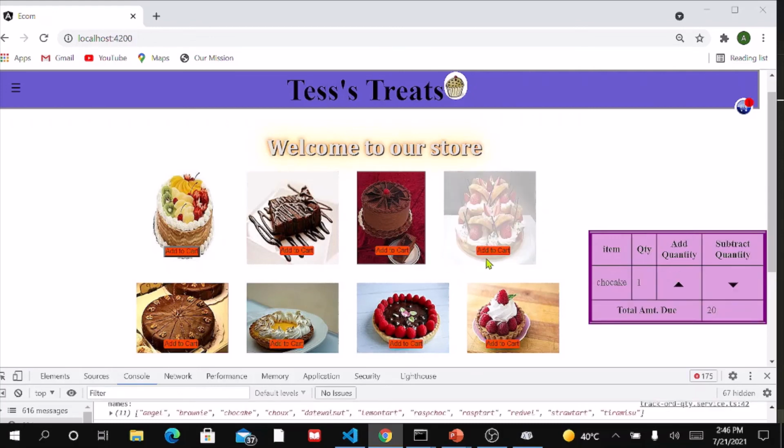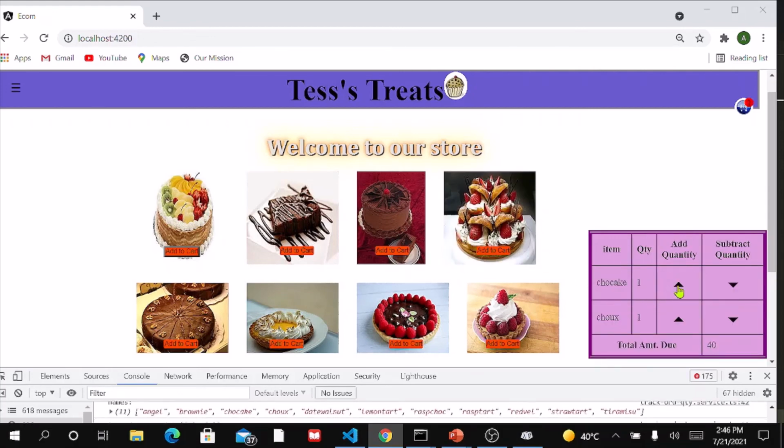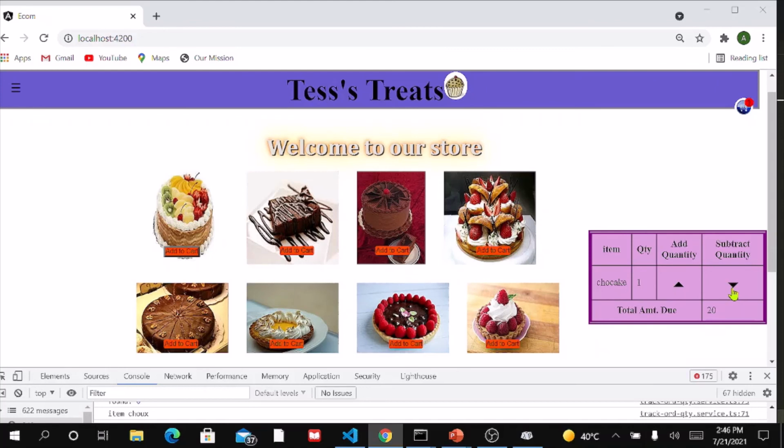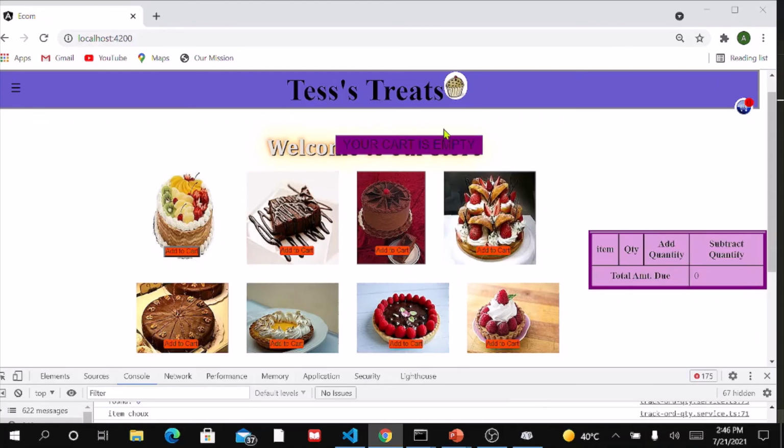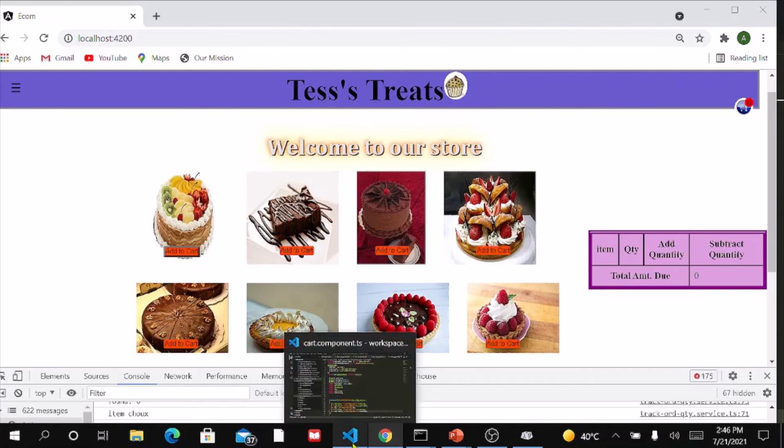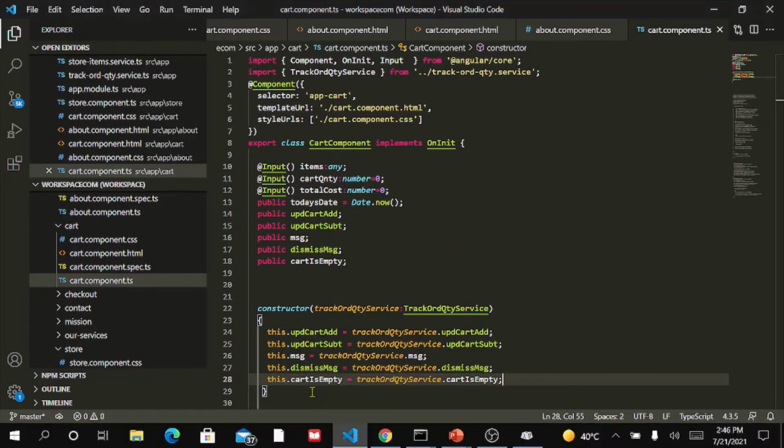Add to cart, add again, increment, reduce to 0. And our message appears. You can see the cursor pointer there and it disappears. Right? The last thing we need to do in this session is to put in the back to store feature in the components we had earlier. So come to your, I'll do it for one, and then you can do it for the rest.